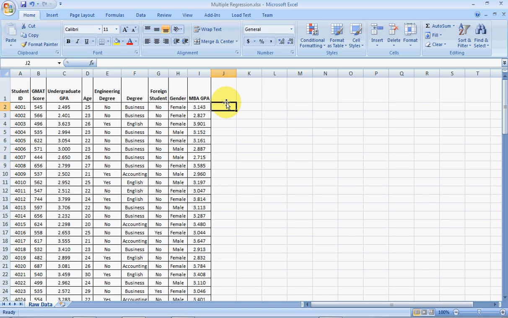So in this tutorial we're going to go over multiple regression, and we're going to be using Excel. So the first thing that we look at is our column headings. So we see that we have student ID, GMAT, undergrad GPA, and so on. And in this case we're going to be trying to predict MBA GPA. So MBA GPA is going to be Y.